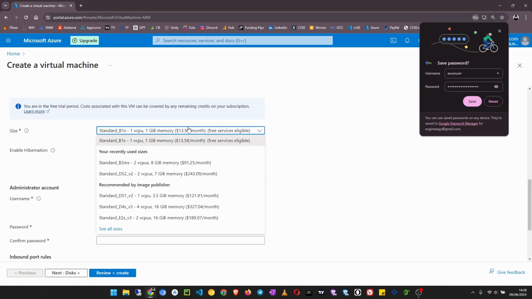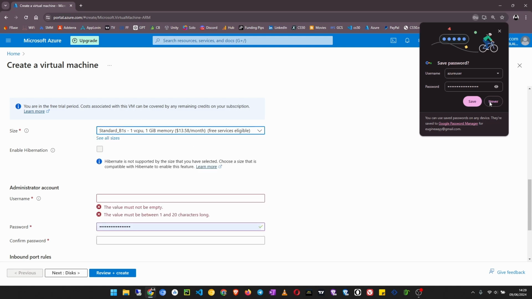Since this is just a tutorial, I'm going to create this one with 1 GB memory at $13.38 per month. So this will be using the free trial credit. You don't have to worry about anything.